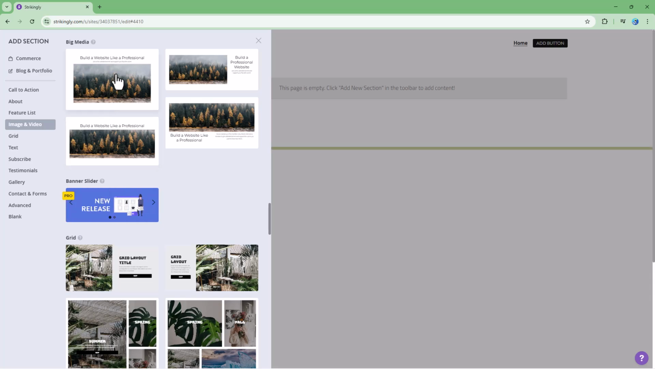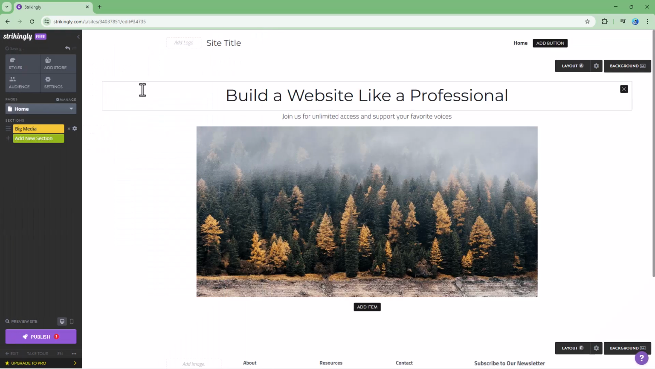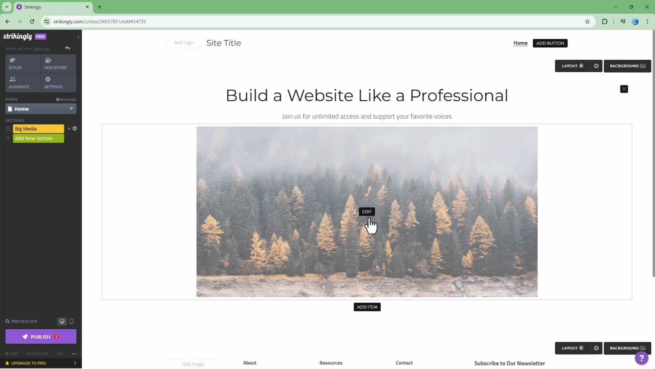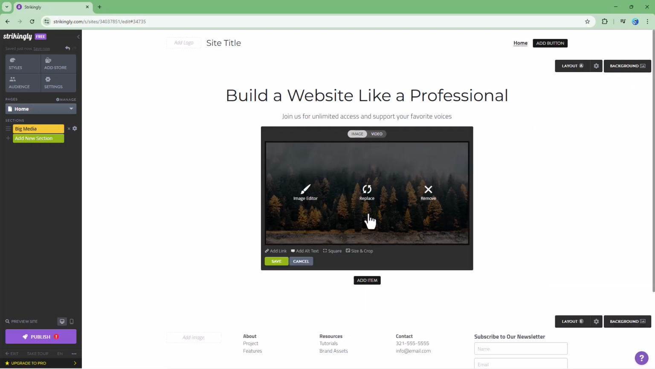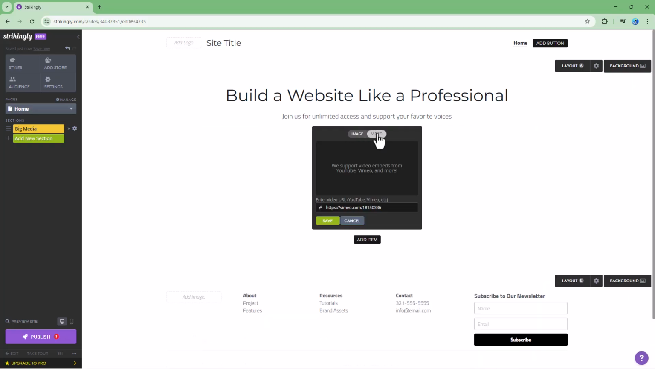Let's say I'm going to go ahead and select this section right here with a large photo area. So here what I can do is click on edit and then choose video right here. Here you can see that you can enter a video URL from YouTube, Vimeo, or other supported platforms. In my case, I have a YouTube video link copied. So let me just go ahead and paste this and click on save.